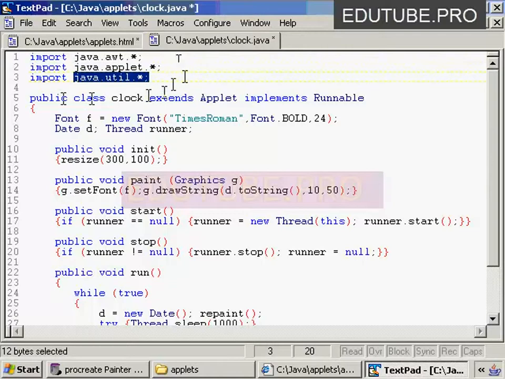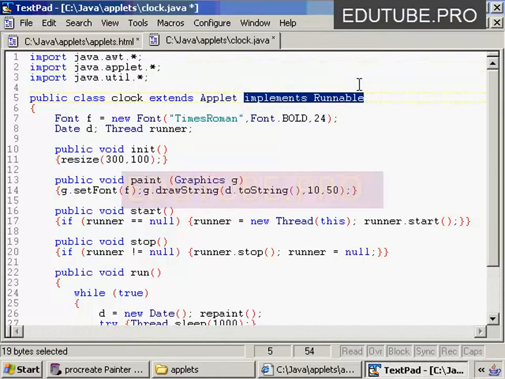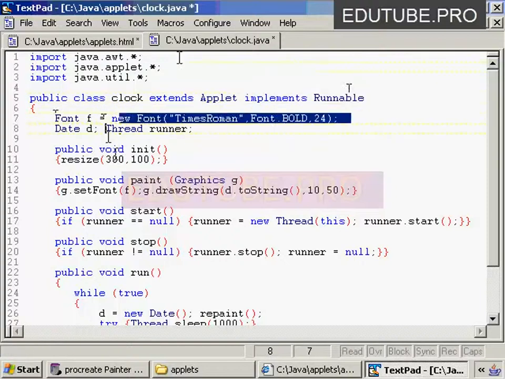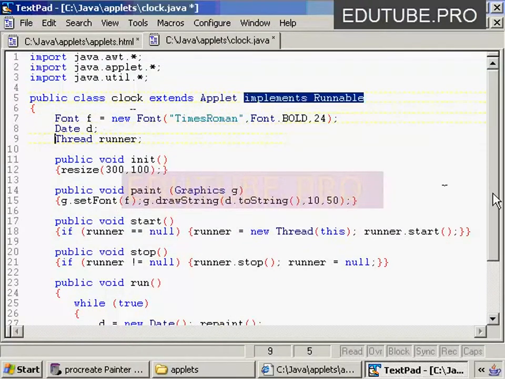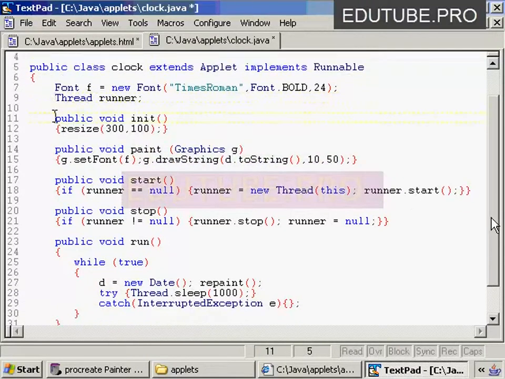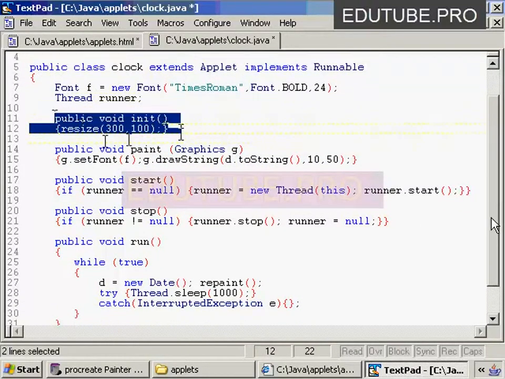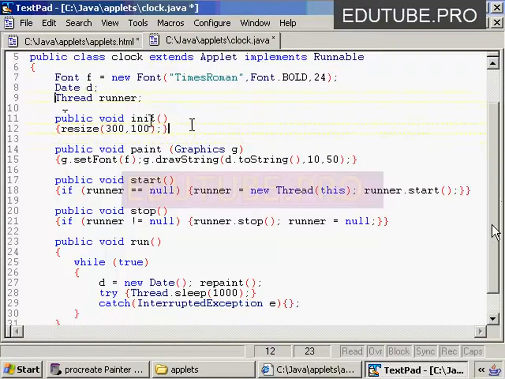Now here's my public class Clock, which has to extend Applet, but because I'm going to be using threads, I want to implement Runnable. Okay, so I configure a font, a date, and a thread. I have my font, date, and thread variable, if you will. Now, in the init method, I'm simply setting the size. Very straightforward. In the paint method, I'm setting the font, and drawing my d, which you'll see here is my date, with toString to a specific region.